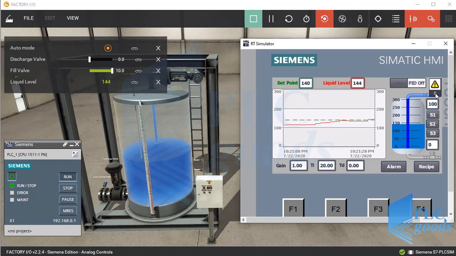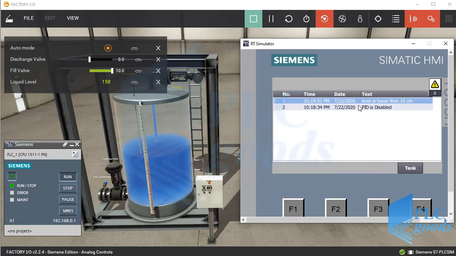Alright, what is this yellow triangle? And what are these messages? Now, we're going to learn using alarms on HMI screens. Alarms are messages, which will be shown automatically, when a special condition occurs. Now, if the water level reaches 250 centimeters, a warning text will be displayed on this screen.